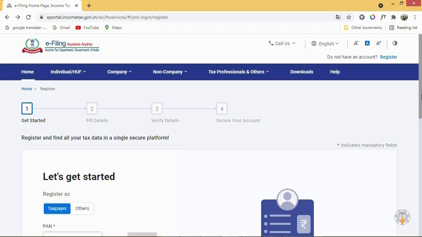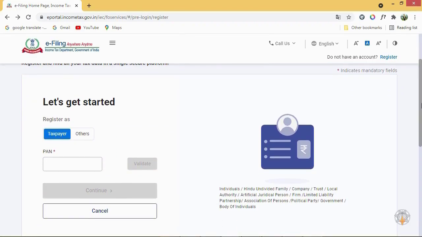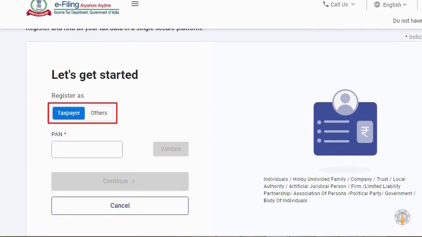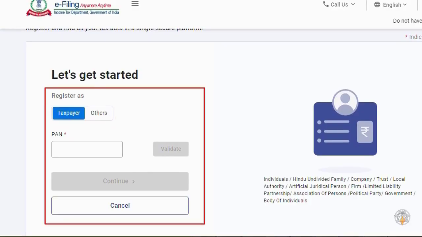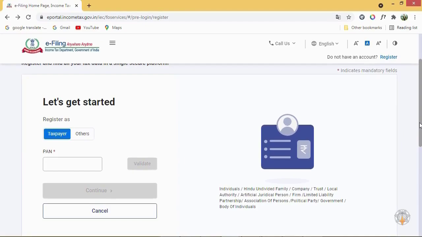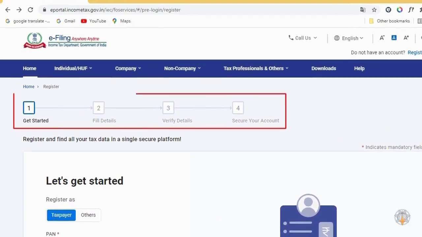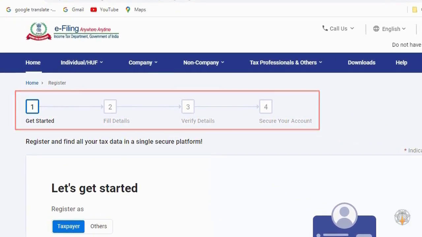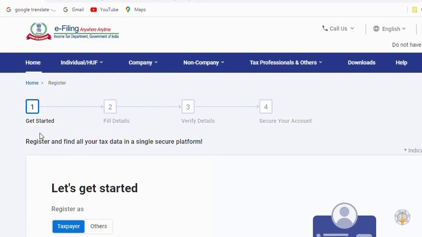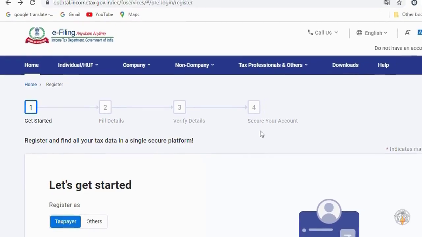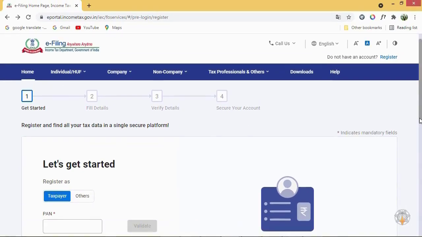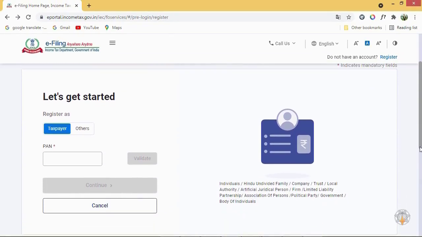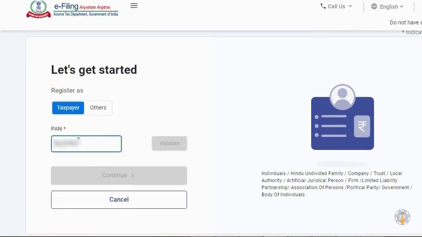Here, you will find two tabs to choose from: Taxpayer and Others. Under Taxpayer tab, provide your PAN details. At the top, you can see there are 4 steps in the registration process: Get Started, Fill Details, Verify Details, and Secure your account. To get started, choose Taxpayer and provide the user's PAN and get it validated by the system.